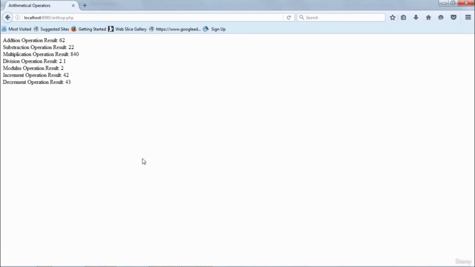So this is the browser's page, the same address that has been given, arithop.php. Addition is 62, subtraction 22, multiplication 840, division 2.1, mod 2, increment and decrement. So that is how the result will be displayed. This is the behavior of our arithmetic operators.